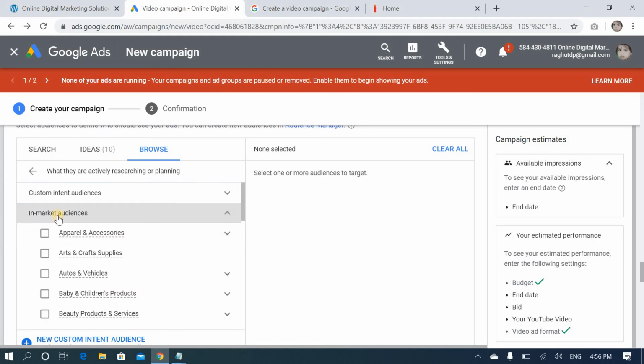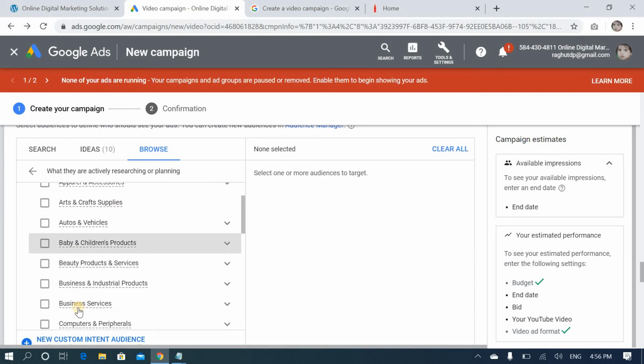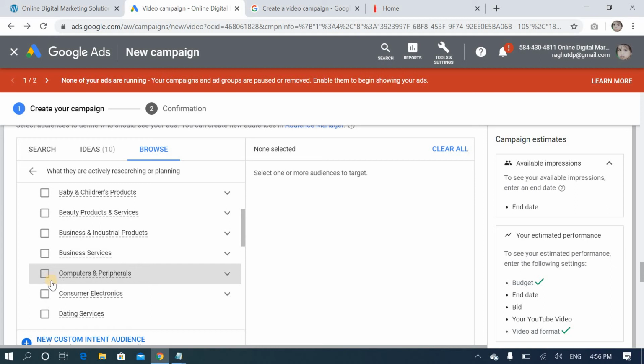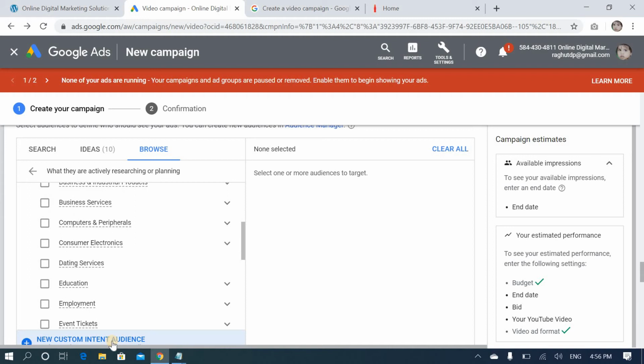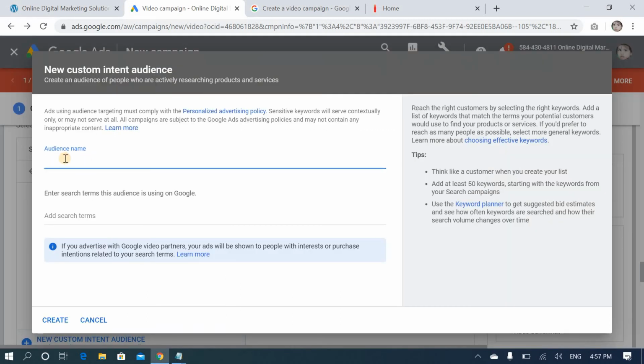Like in-market audience, you select related to your category. Suppose if it's computer peripherals, you select this option. Consumer, and you can select this. Either you're running any beauty product, you select this option. If you have any baby and children products, you select this option. And one more option is new custom intent audience. This is also very important. You new customers.